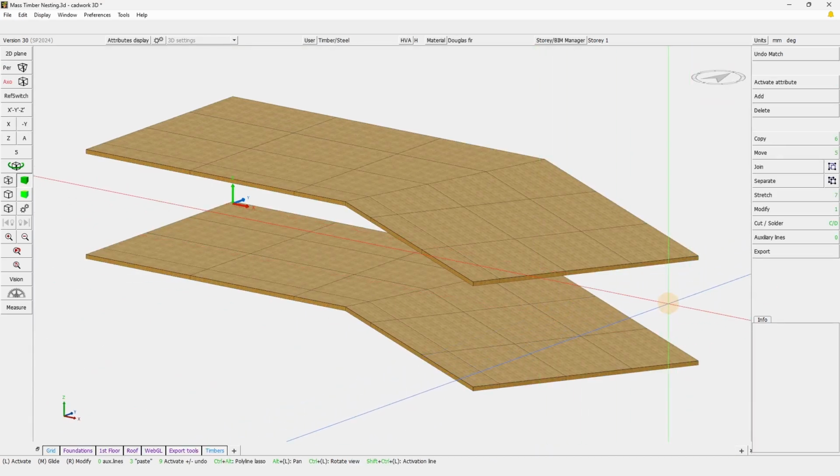So this is it for the Alt-V. I hope it's going to help you in your project.